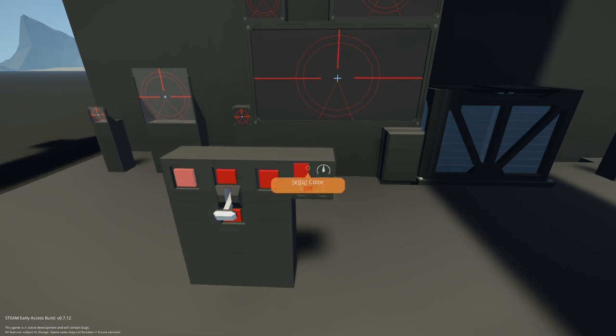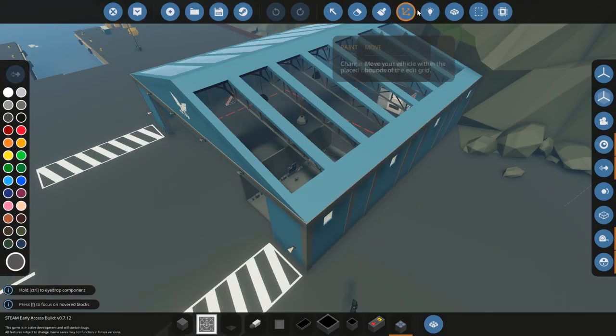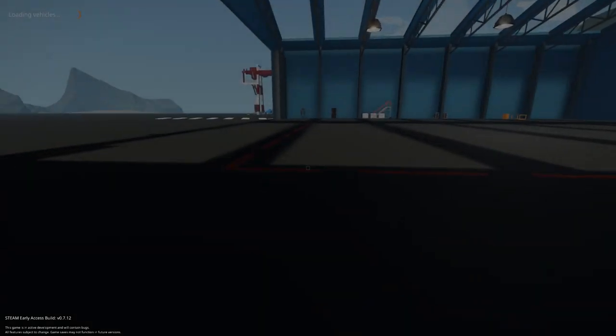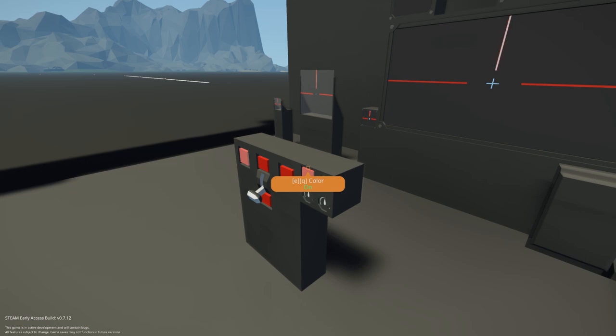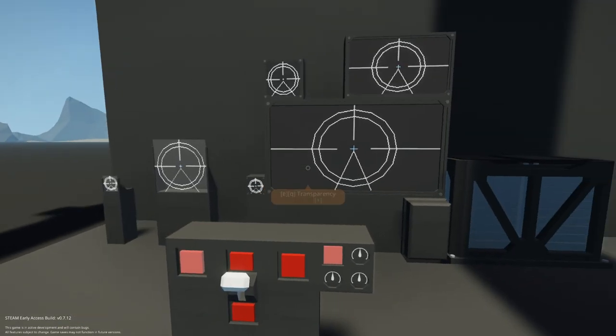Then of course we have the button here, and we can not turn it on because we didn't hook up the power. So of course we didn't hook up the power, so let's do that really quick. There we go. And now let's come back here, and we're gonna go ahead and click this and change our color scheme, and then we can turn on this, and there we go.